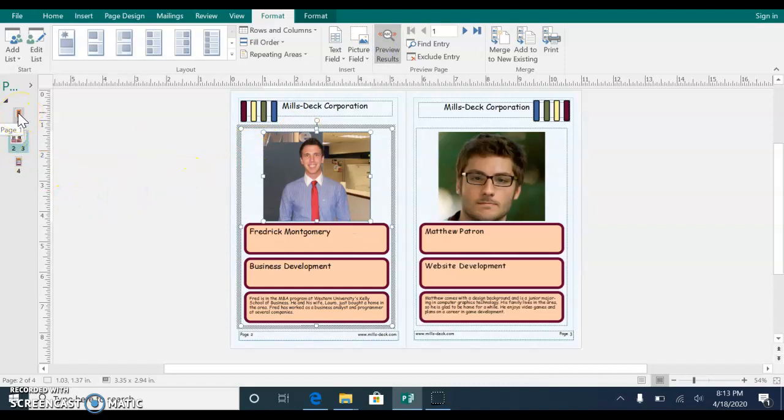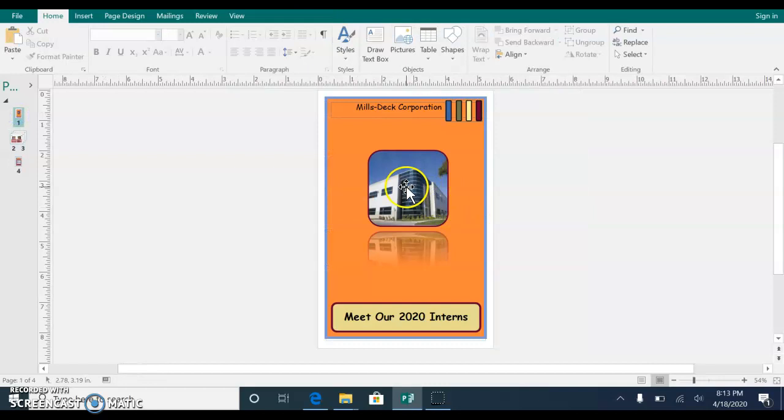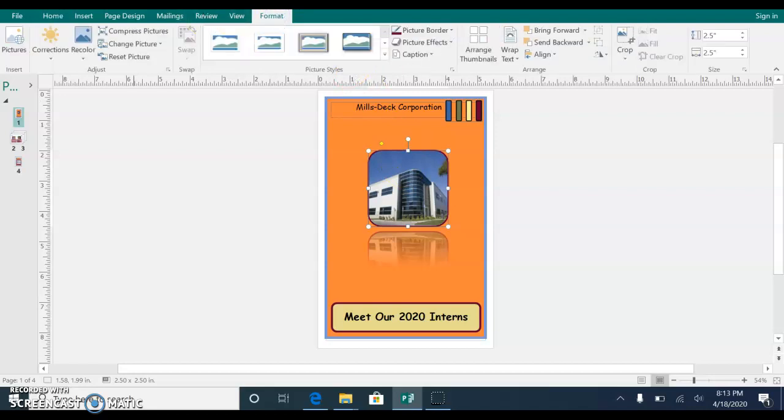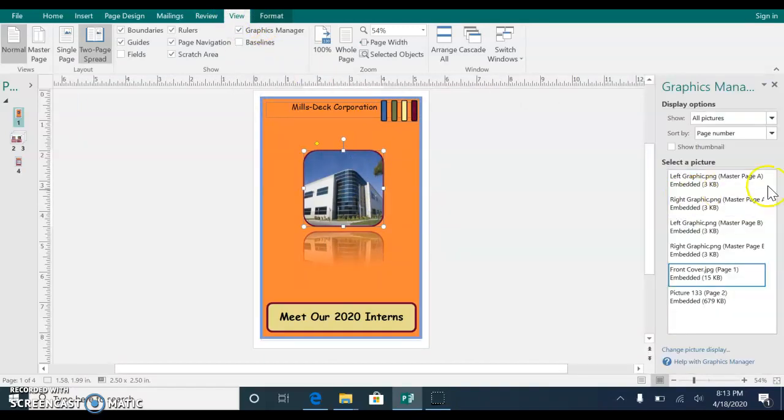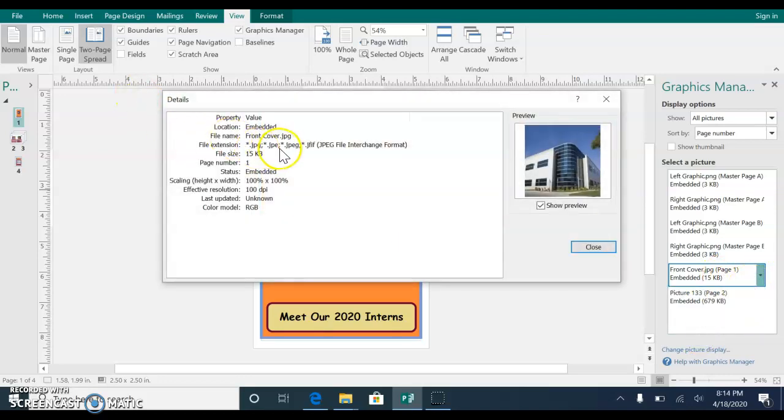If you were to go back to the very first page on the navigation window and you wanted some information about your picture, click the picture to select it, then click the View tab and choose Graphics Manager. You could sort it by page number, and if you hover down to front cover and click the down arrow for more options, you could ask for details, and it gives you details of the particular picture: the file name, the extension, the size, and so forth.